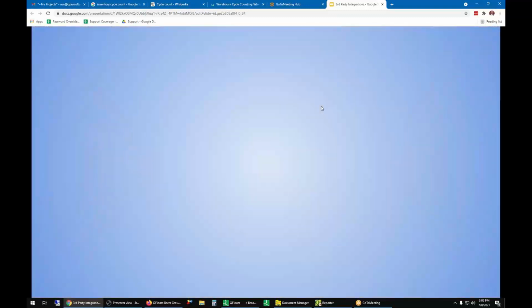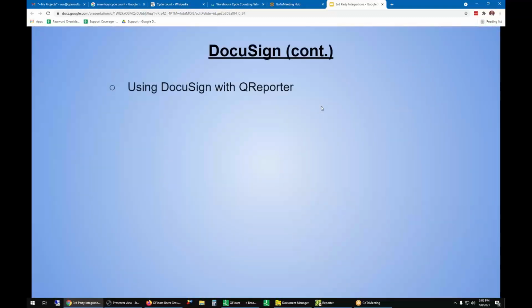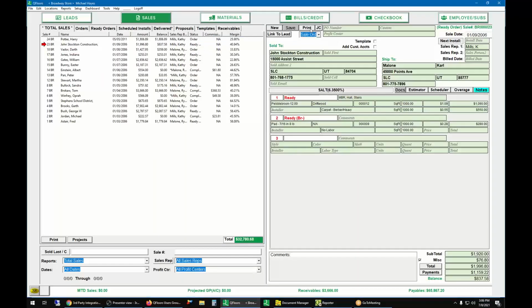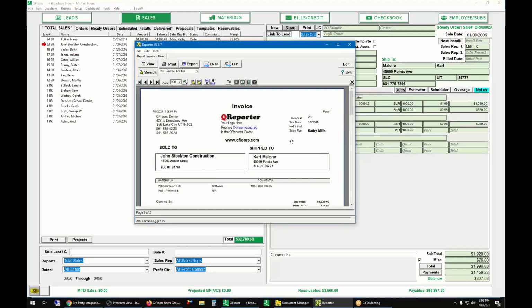Setting it up and using it. So first you generate the QReporter invoice. So I'm going to bring up QReporter here. Let's bring up QFloors, and you'll click print, and that sends it into QReporter. So if you're using QReporter, you're already familiar with this. And from here there are two options. You can either export. By default, it's set to PDF here, and you export that, save this downloaded PDF file, and then you'll upload that into the DocuSign website.